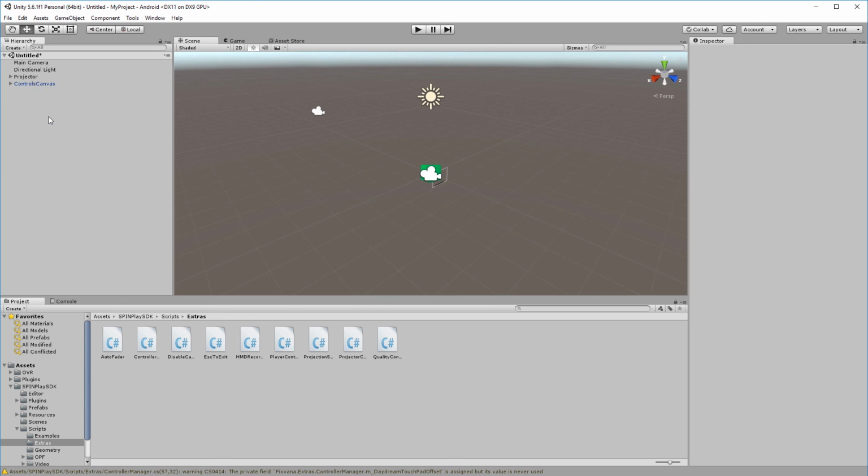Be sure to reference the full SpinPlay SDK documentation for more information on all available classes, properties, and methods. Thanks for watching, and good luck building your own player.